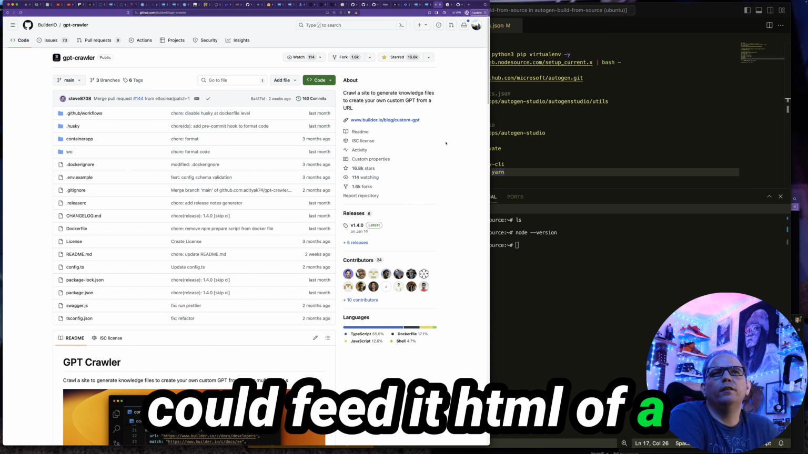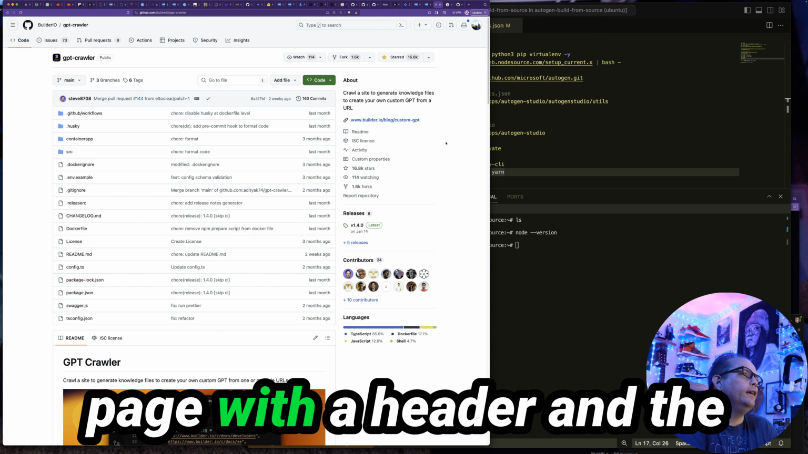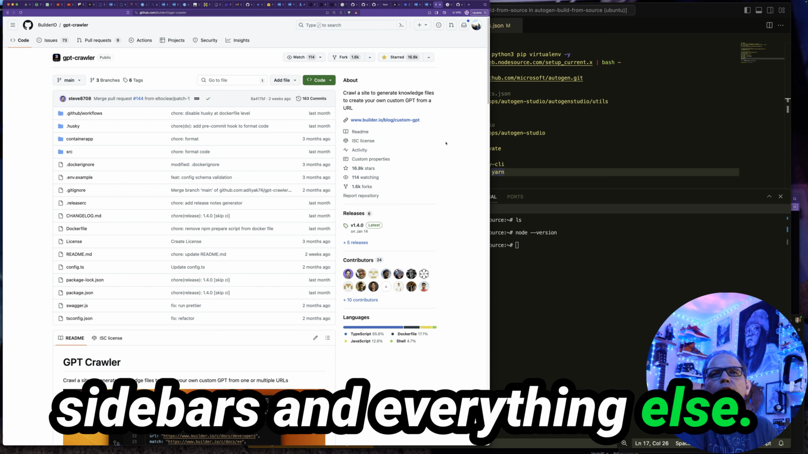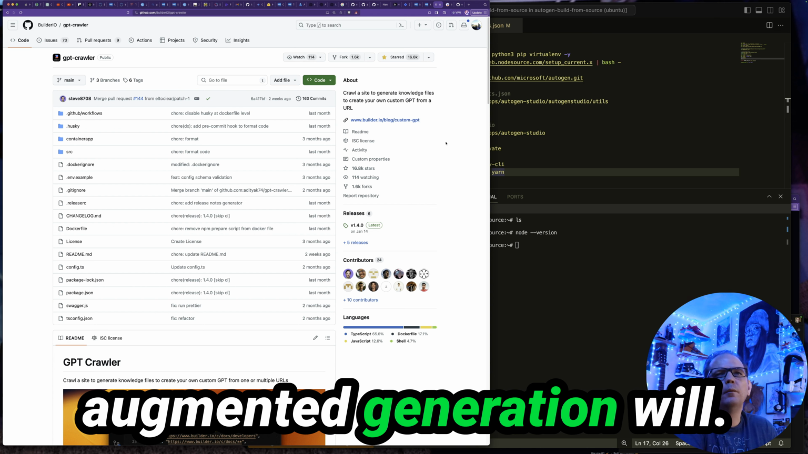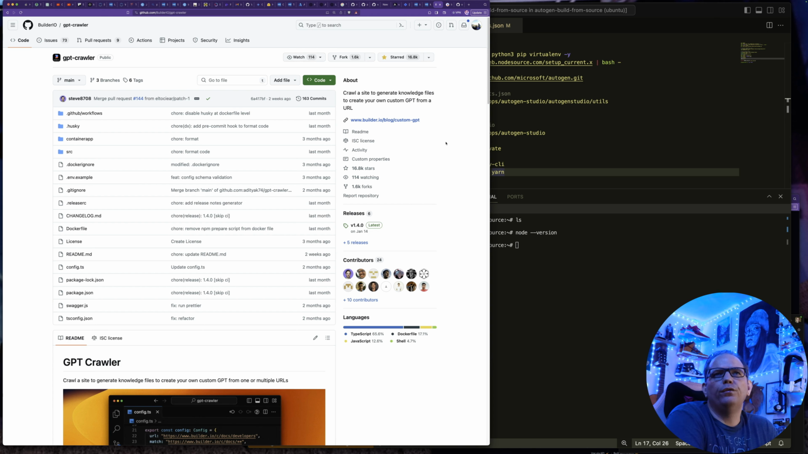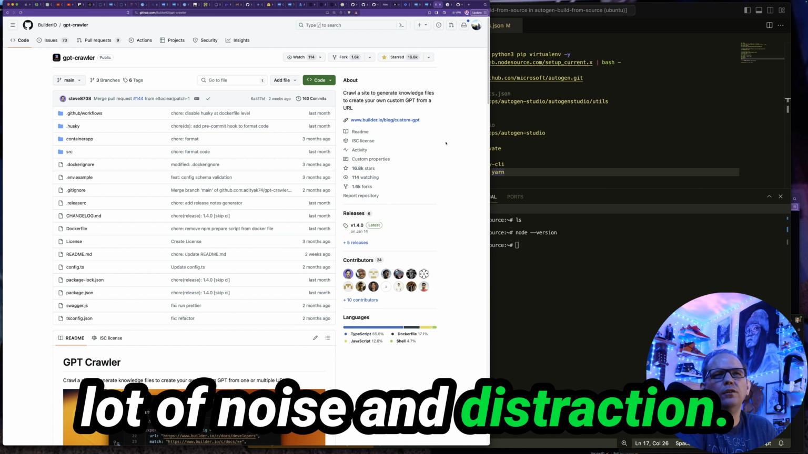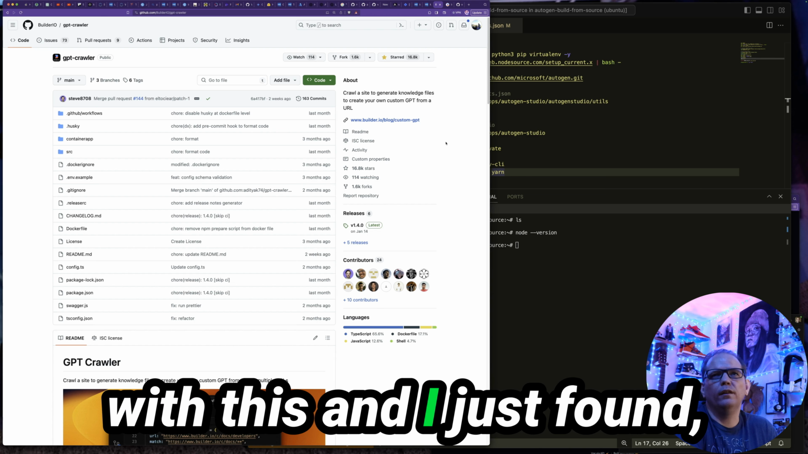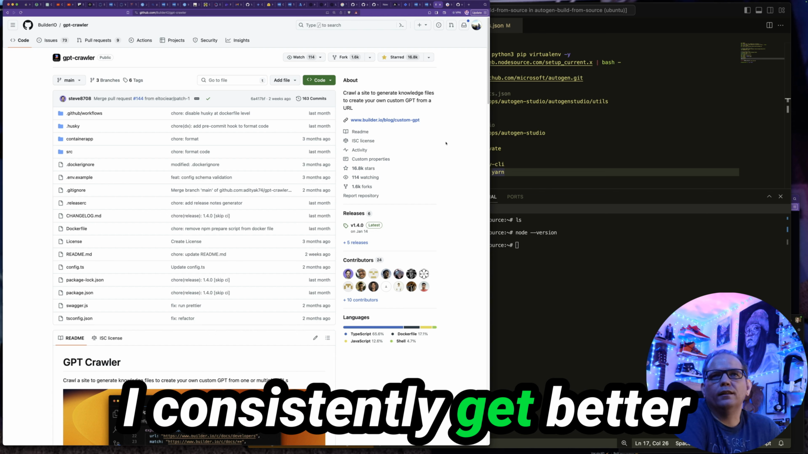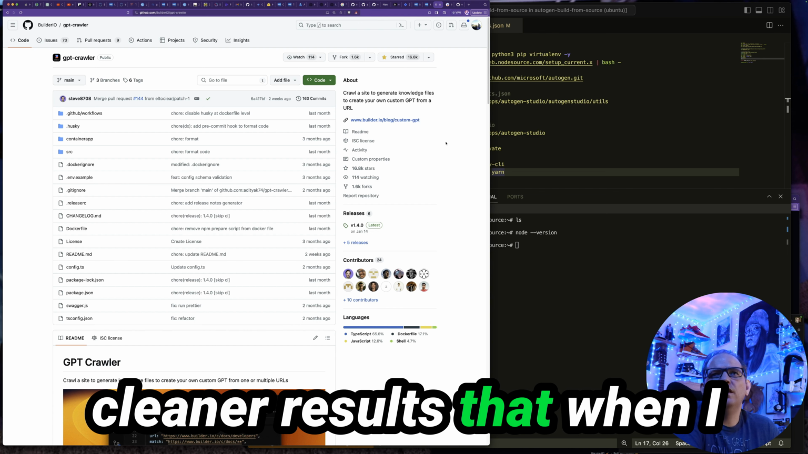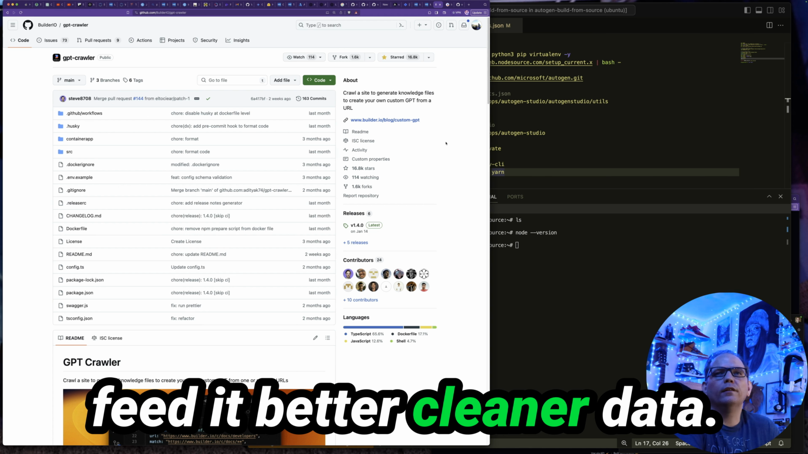You could feed it the HTML of a page, with the header and the sidebars and everything else. A lot of times retrieval augmented generation will allow it to filter through that, but it can also create a lot of noise and distraction. I've done a lot of testing with this, and I consistently get better, cleaner results when I feed it better, cleaner data.